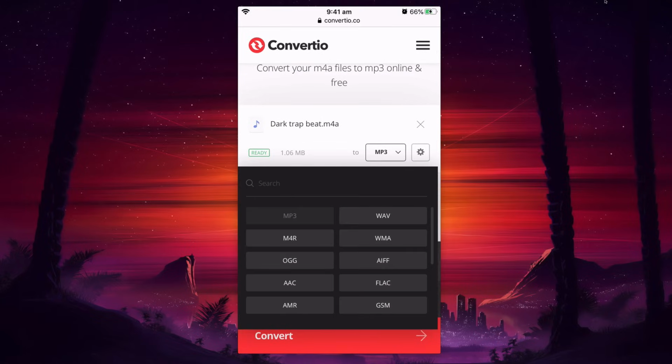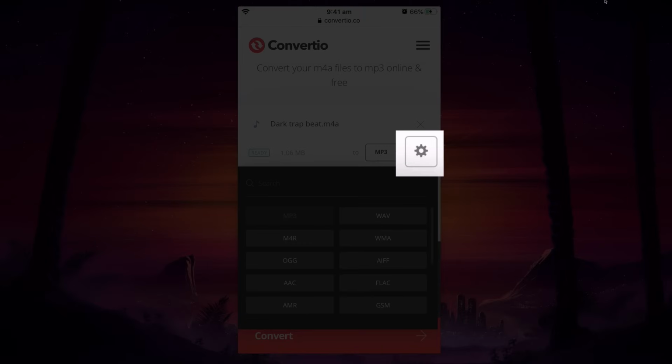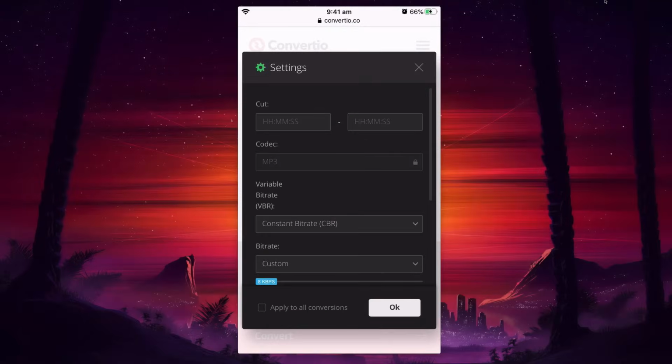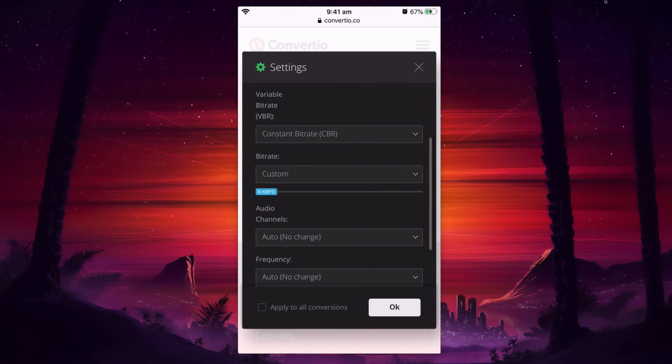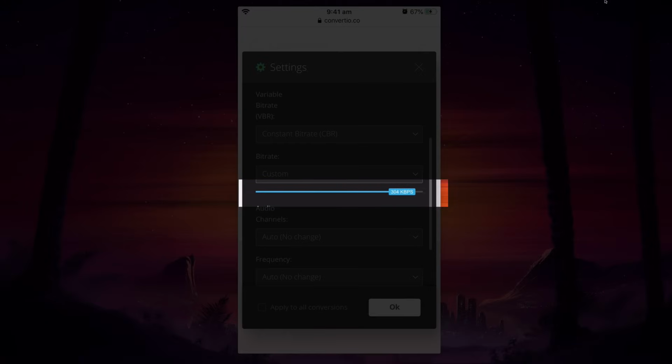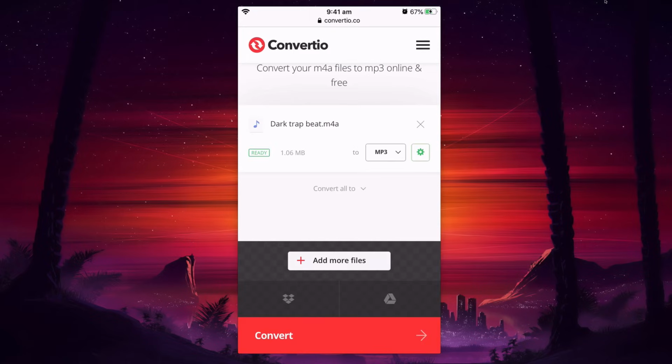You can convert it to any one of these other file types if you like by clicking where it says MP3. And if I click the settings wheel right here, I also have some extra options where I can change, with this little slider right here, the quality of the MP3 that I'm going to export. So if I want to select, say, 192 kilobits per second, which is a format that I use quite a lot, I can select that there.